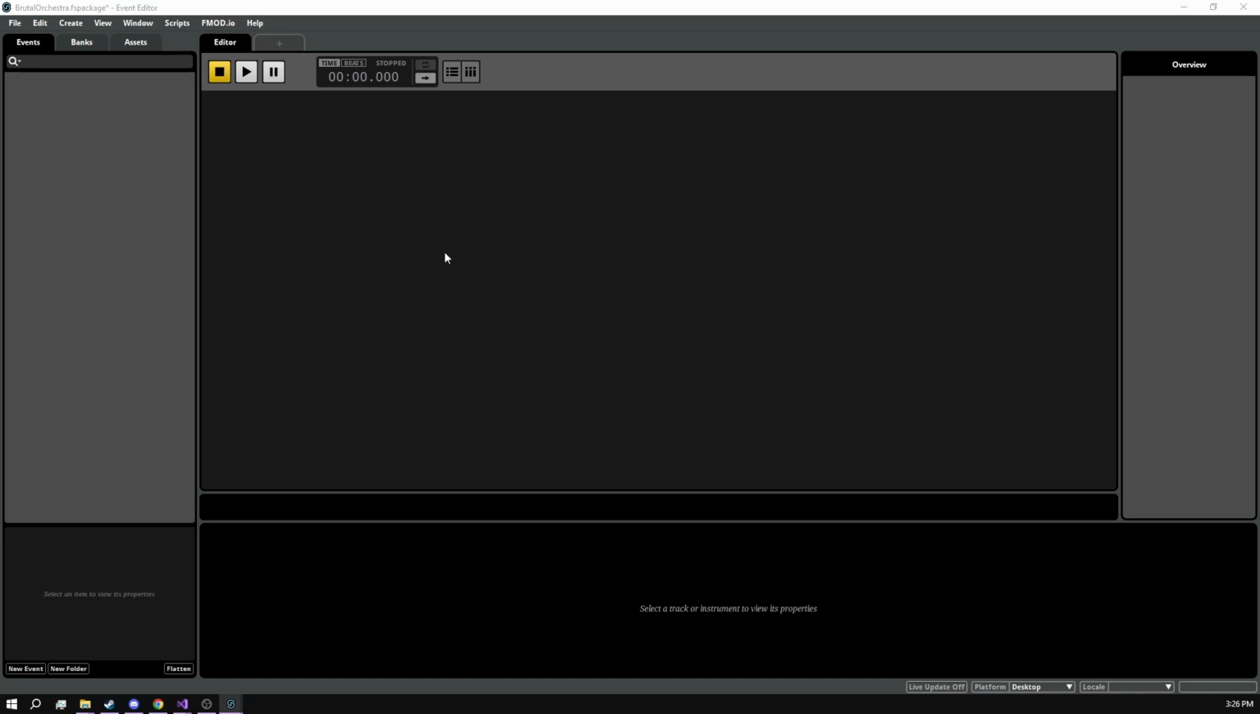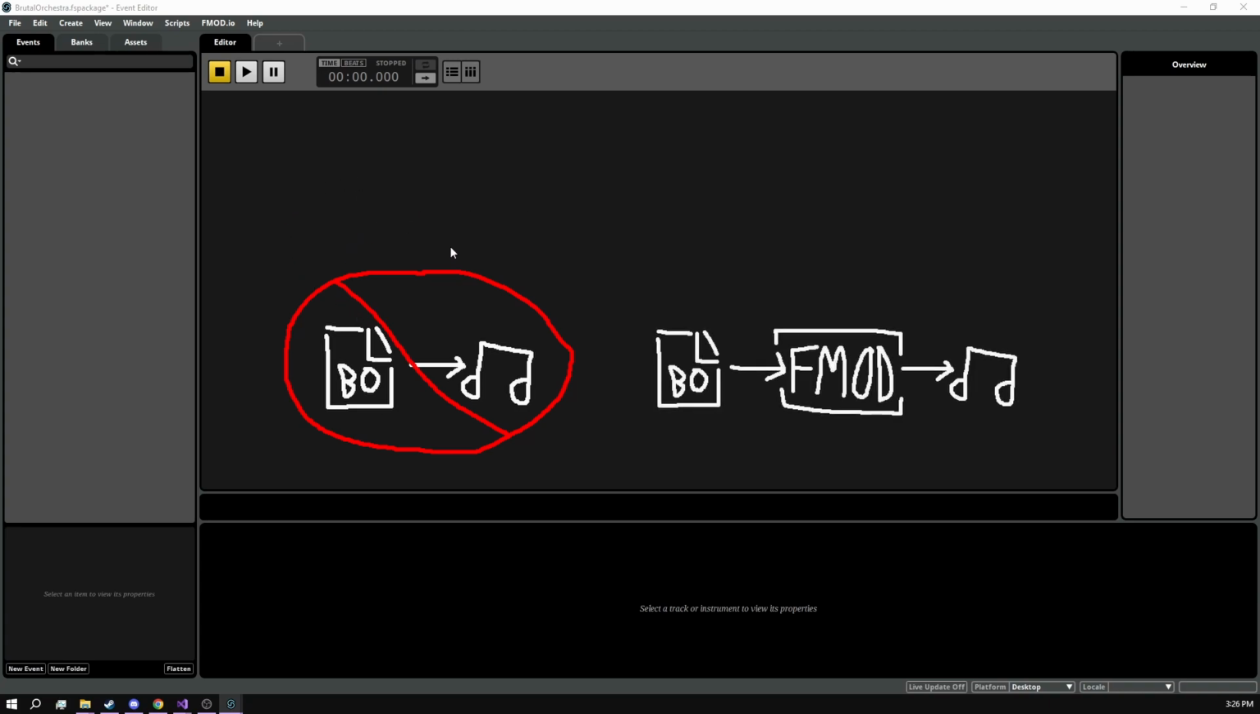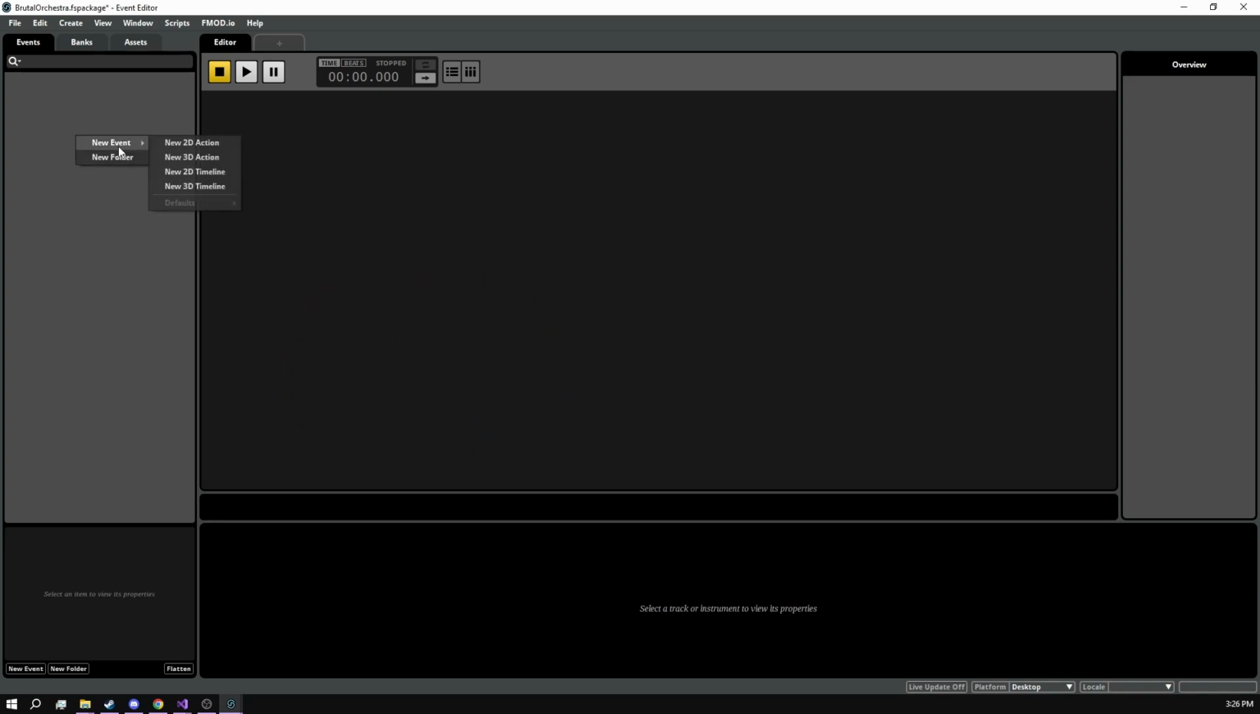Now that we have Fmod open, I'm going to explain very vaguely how it works. In a game using Fmod, the game isn't directly calling a sound to be played. Instead, it's calling an Fmod event that will play the sound. That sounds a bit roundabout and not a very good way of doing it on the face of it, but it gives you a lot of neat features.